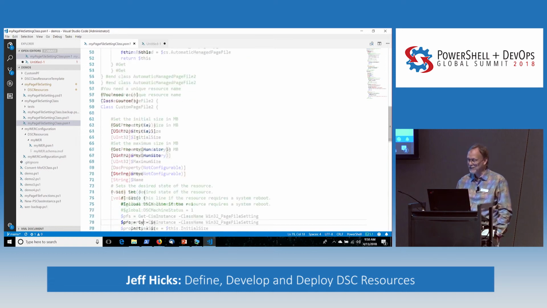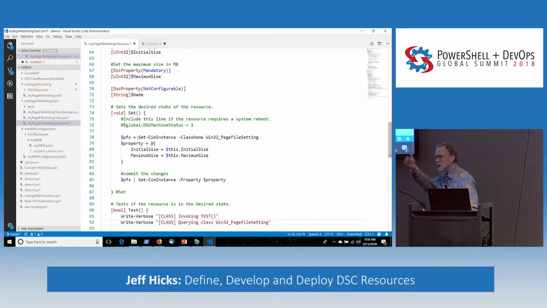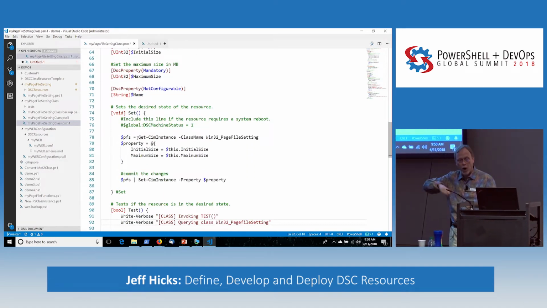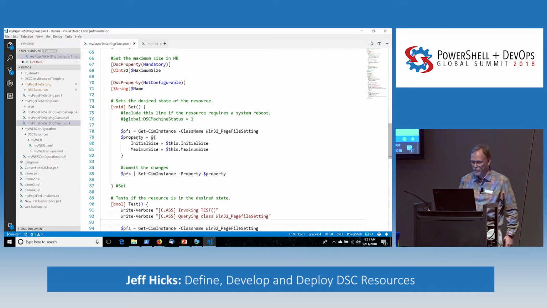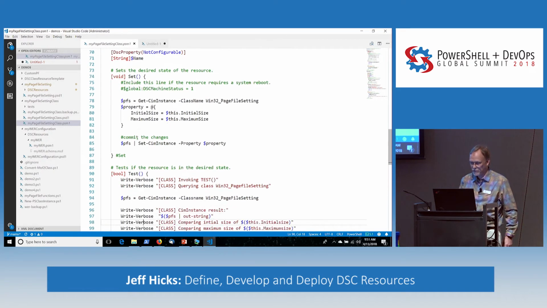And then here is the second resource. Remember, I've got one to turn on or off automatic page file, and then another one that creates the custom page file setting. So this is the one for the custom page file setting.